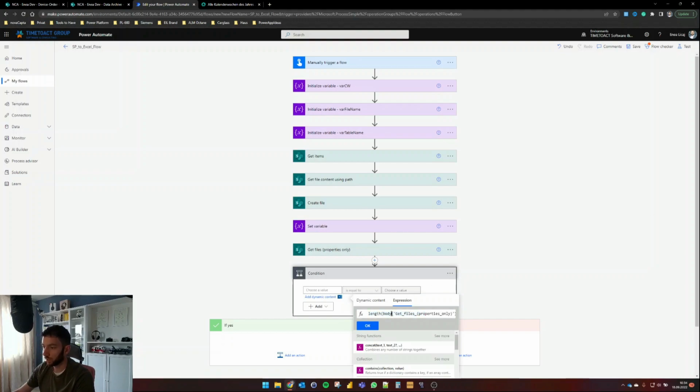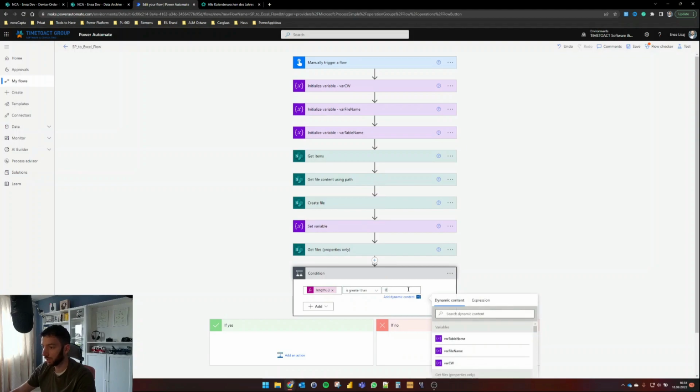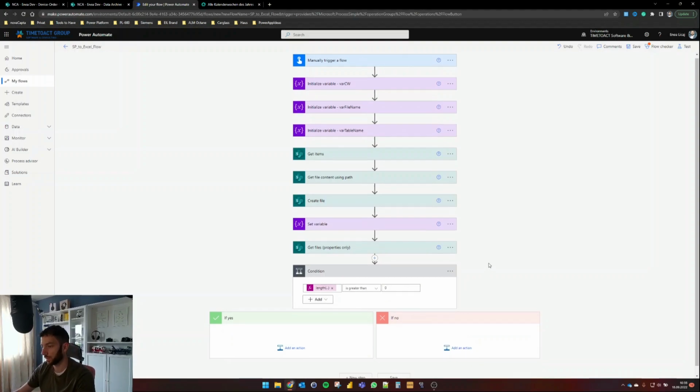So we have the body of the get files properties only action, and then the value. We have the body and then the values. In that value is where all the properties are saved. And if its length is greater than 0, it means that we have a file. If it's not, then it means the get files action responded with an empty result. So it means that the file doesn't exist.